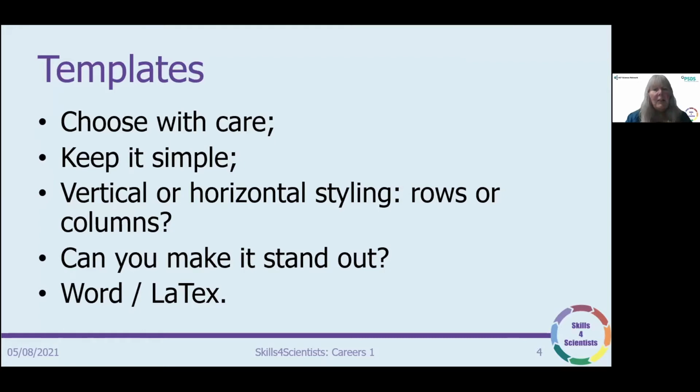So for templates, choose them with care. There are lots out there. I would advise you to pick something that's quite simple and straightforward. But in terms of styling, you can have things organized in rows or things organized in columns. And when we get to the slide with the different ones on, you'll see what I mean.